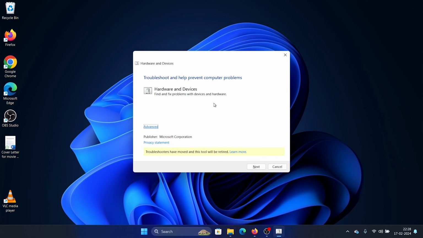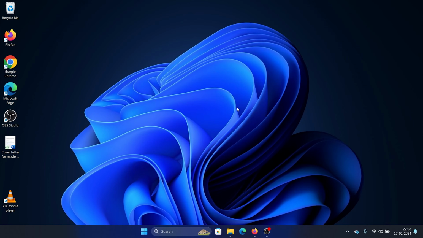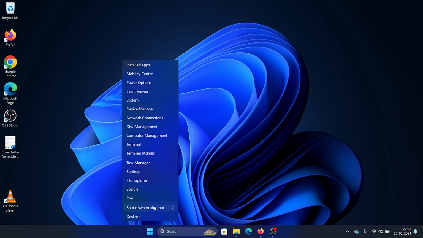Hit enter. This will open the hardware and devices troubleshooter. Click on next. It will start detecting for problems and it will replace the driver if needed. After this, you can restart your computer. Right click on start, shut down and sign out, and then restart your computer.